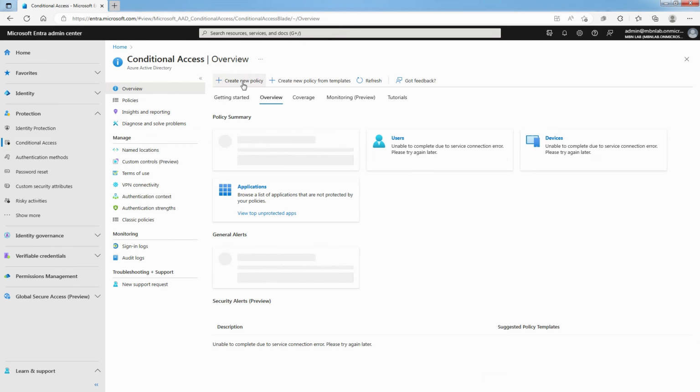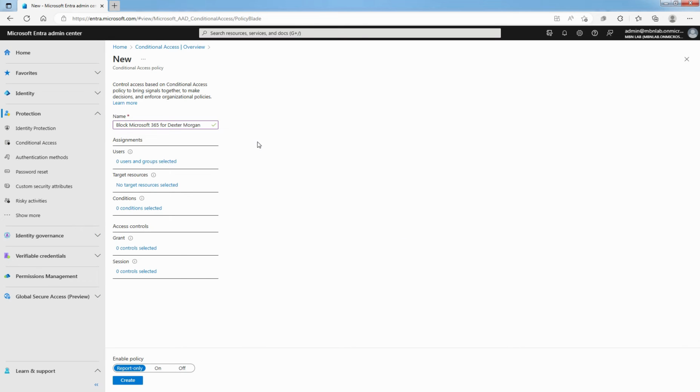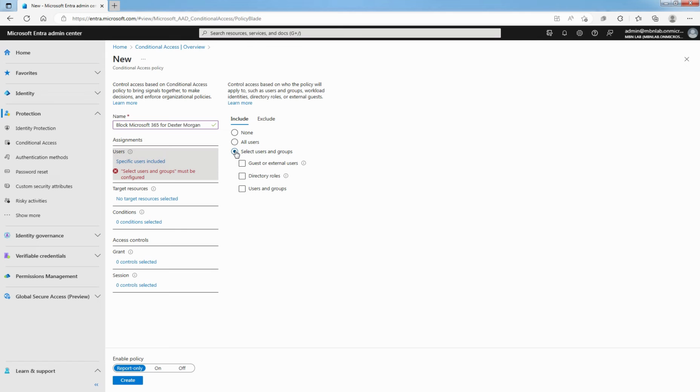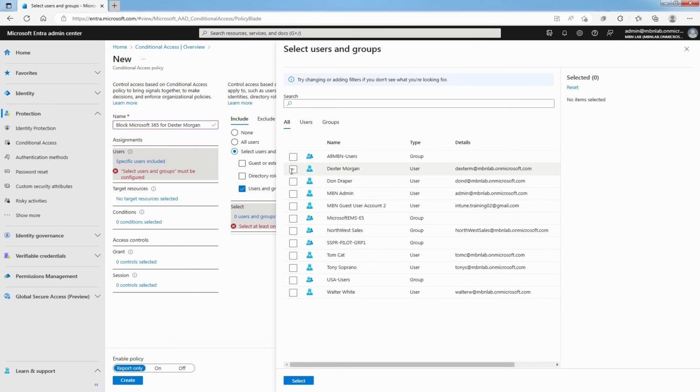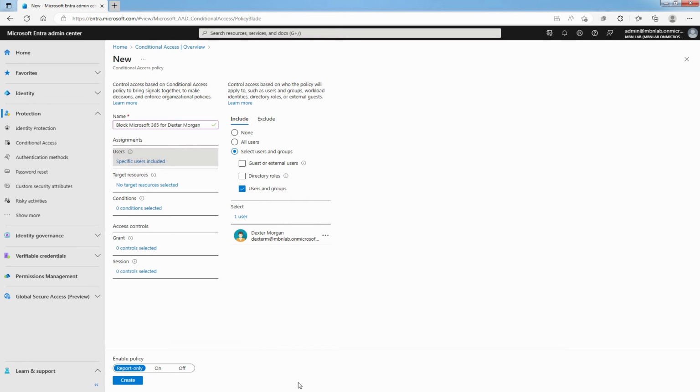Select Create New Policy. In the name box, enter Block Microsoft 365 for Dexter Morgan. Under Assignments, select the current value under Users. Select Users and Groups. Choose Users and Groups checkbox. Search and select user Dexter Morgan. You can also use a pilot group for testing. Click on Select. You have selected the user Dexter Morgan to apply the policy to.